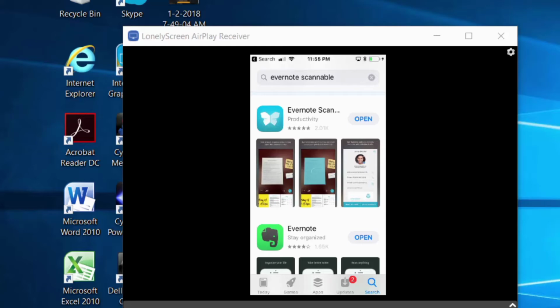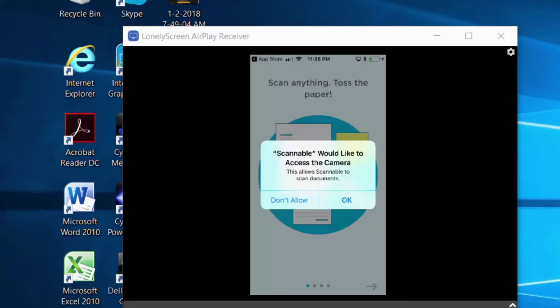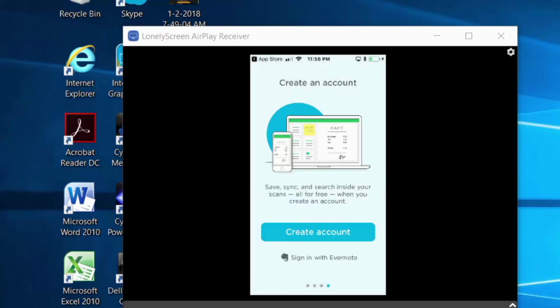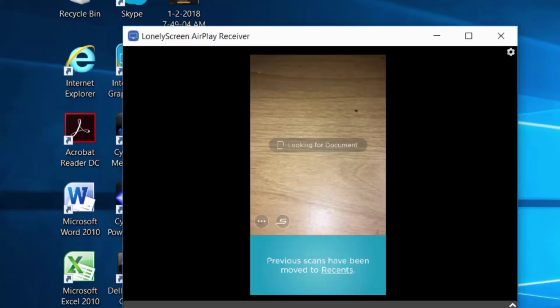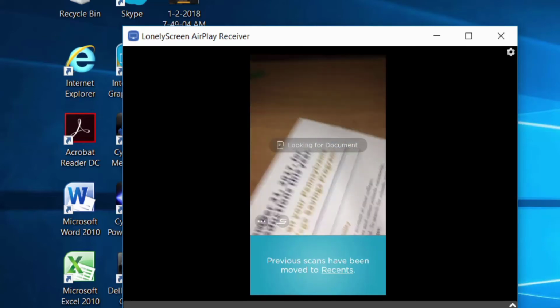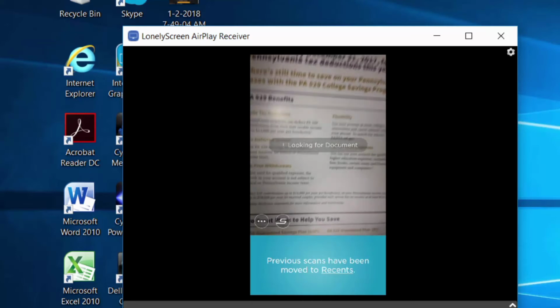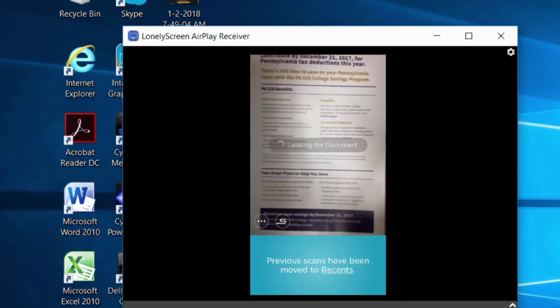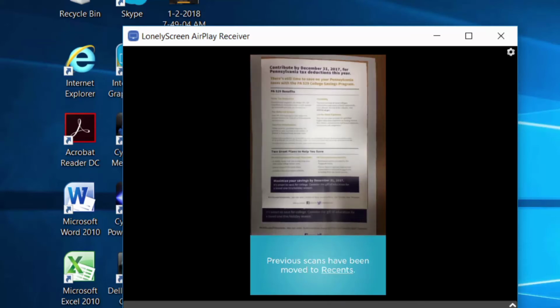Now once the application has been installed, you can then open it. The application is going to ask you if it can access the camera, and you're going to say OK. You will then sign in with your Evernote account. Once you have your application open, you will find the document you want to use, and hold your camera over that document so that it is captured.